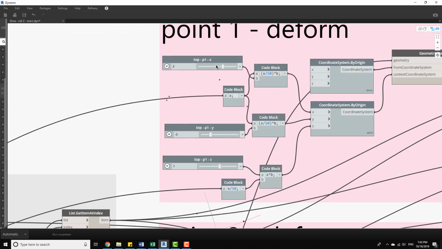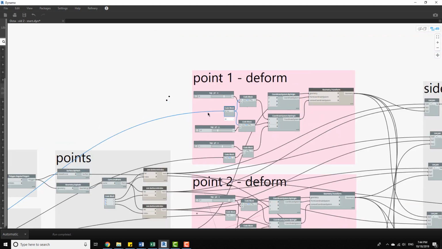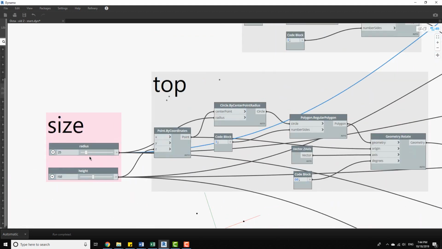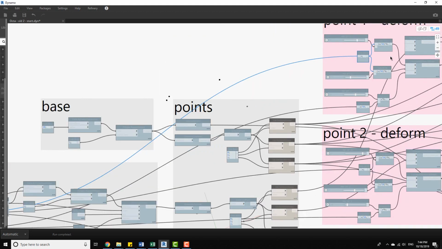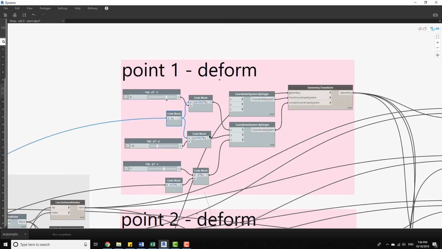Now this is for the shape optimization. So right here you can see that we have an integer slider, which is an input. All of these are integer sliders. The A is connected to the size, and this is for the top point. The bottom point does not have a deformation.